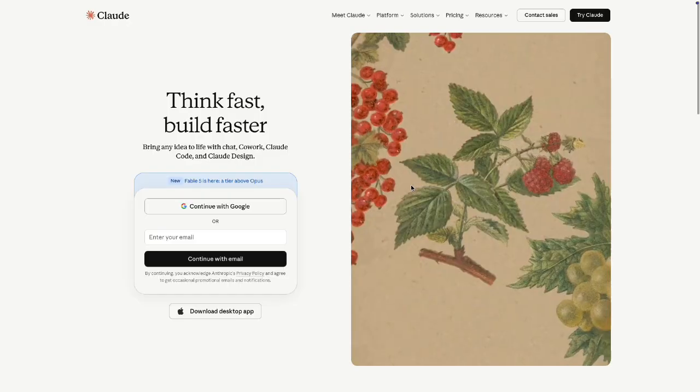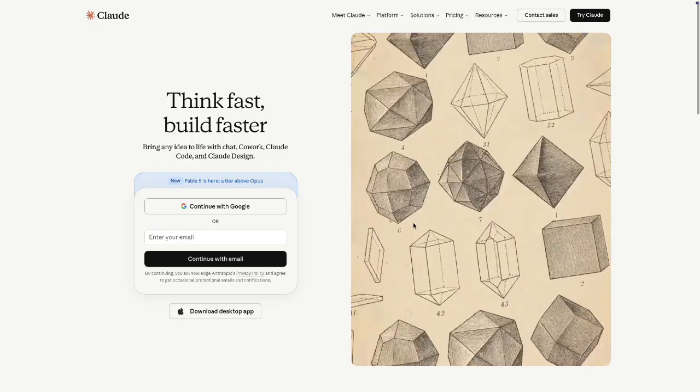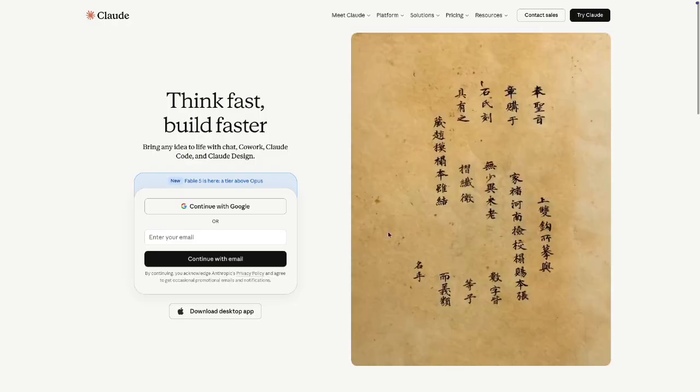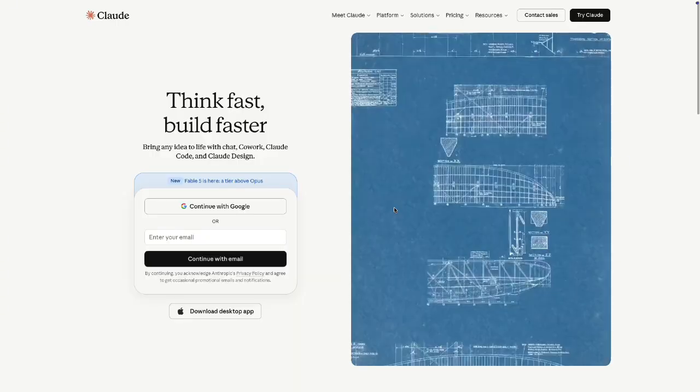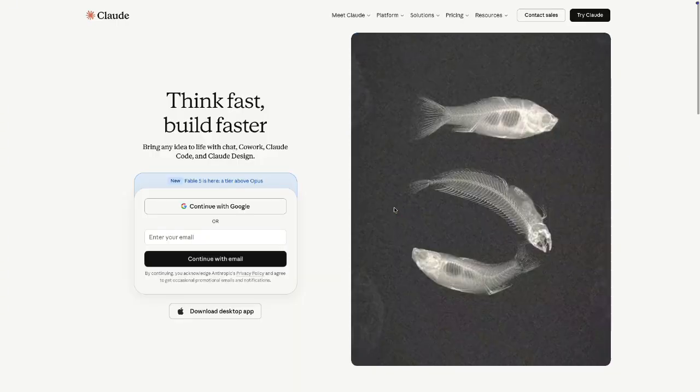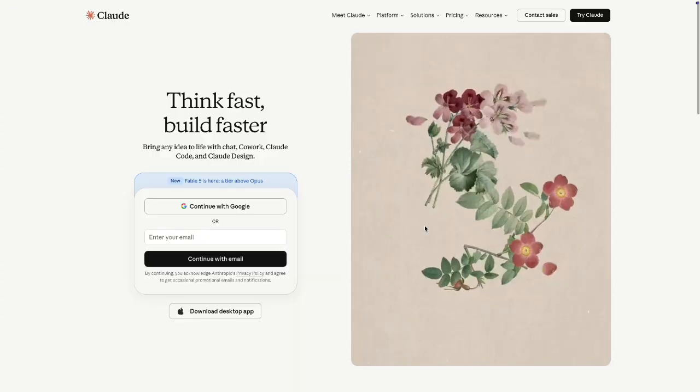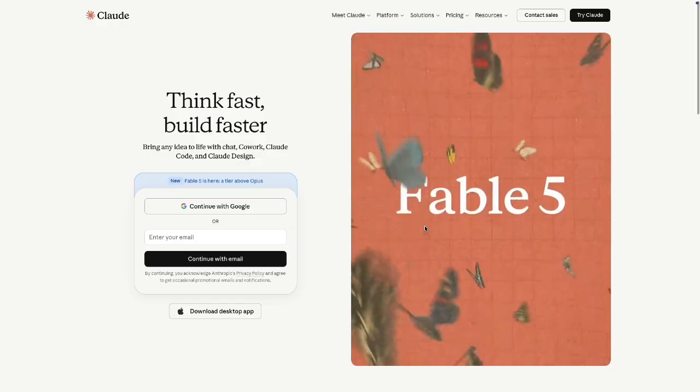So to get started, open any browser on your MacBook such as Safari or Chrome, then search for Claude AI download and make sure that you open the official Claude download page. This is important because you are getting the real app from the correct source.